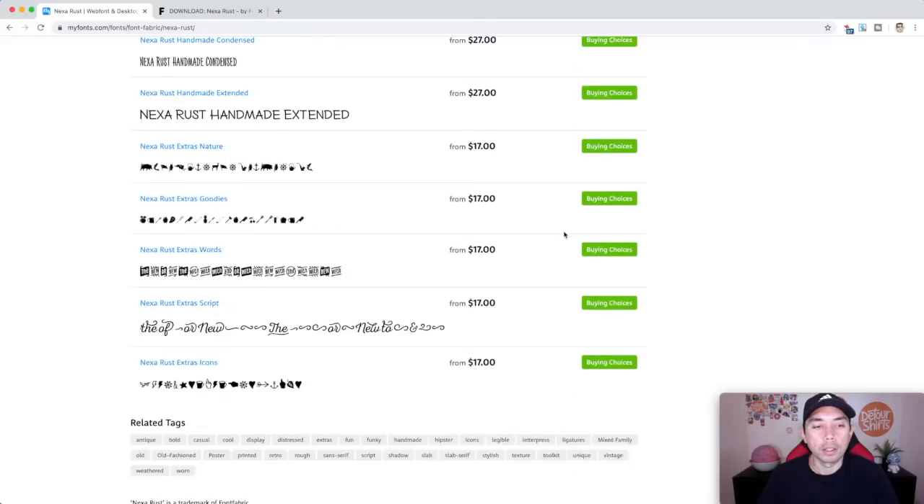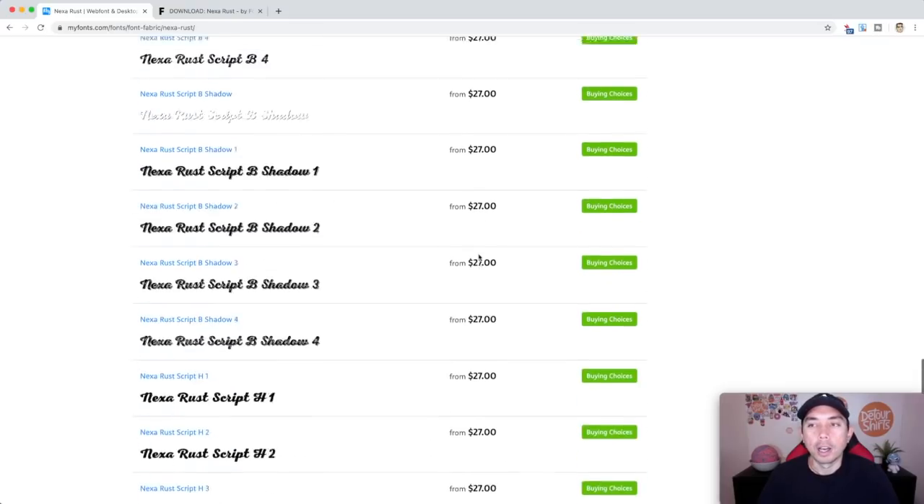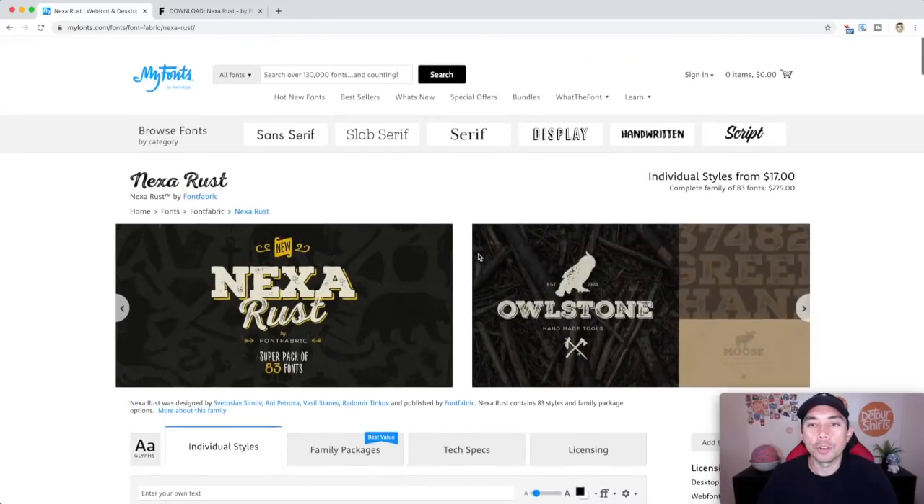And here are the Nexa Rust Extras, they call it. These are really great for when you need a graphic in a pinch and you want it to match the style that's with Nexa Rust, so it really works well. Some goodies here as well. And then these words are really cool too. So a lot of cool things on here. And I told you this is one of the ones that's free, and it is.